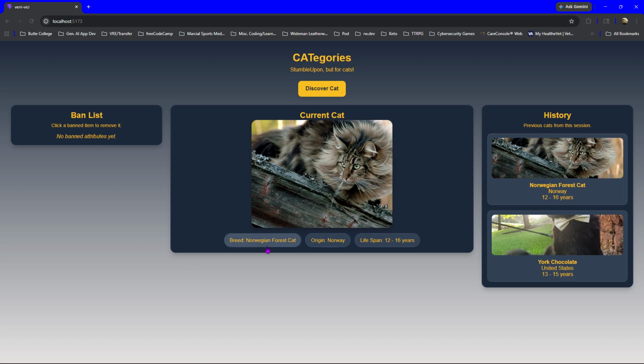So this is a Norwegian forest cat. Originates from Norway, which makes sense because it's Norwegian. And it's got a lifespan right there of 12 to 16 years. Displayed attributes should match the displayed image. We're right there. And the displayed breed should be Siamese, not Ragdoll, or another breed that doesn't match. There is at least 1 image. Yeah, we got that all.